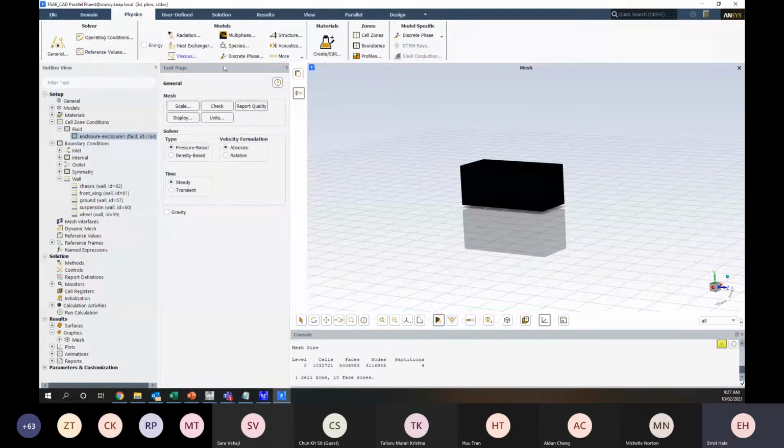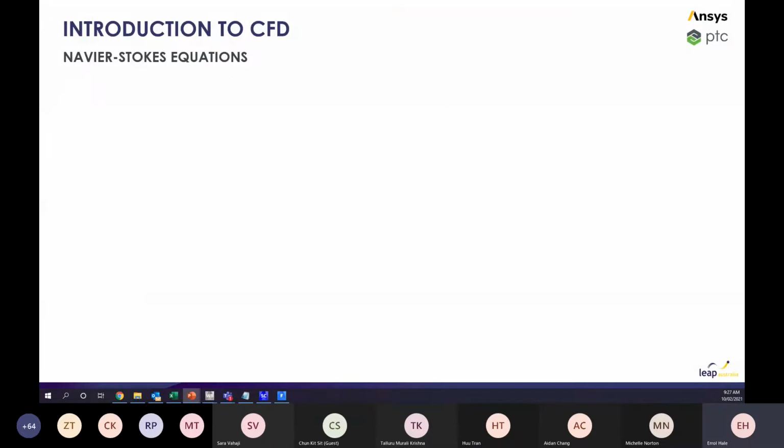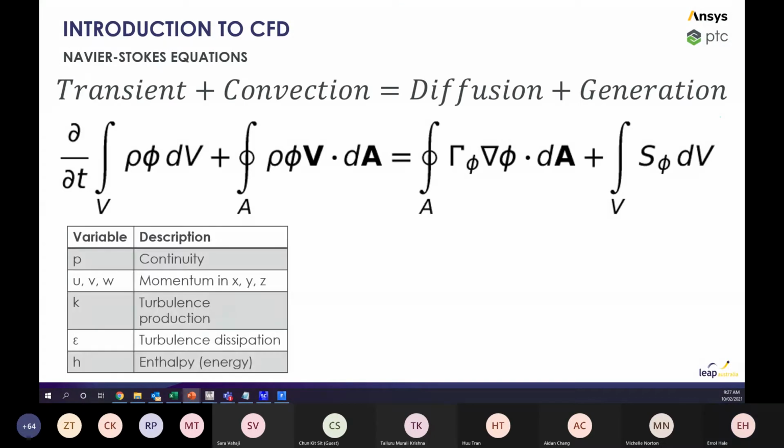So in our models now, we don't have any energy turned on because we're not looking at temperature. Anytime you want to have a temperature in the flow field or some kind of heat generation, you need to turn on energy. So remember, if we go back into our RANS, Reynolds-averaged Navier-Stokes equations, each one of these variables is being solved in this RANS equation. When we turn on energy, basically we're turning on this equation.